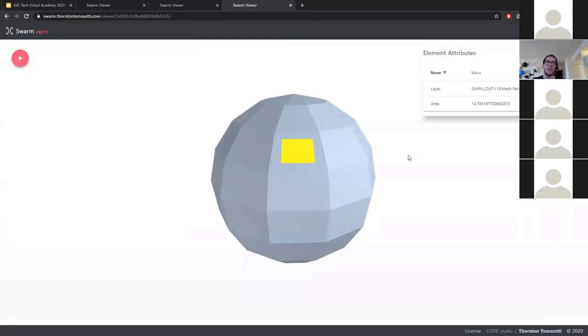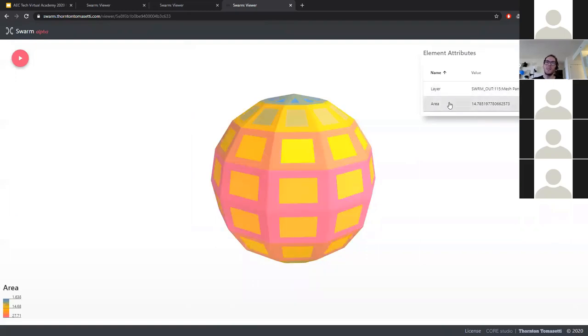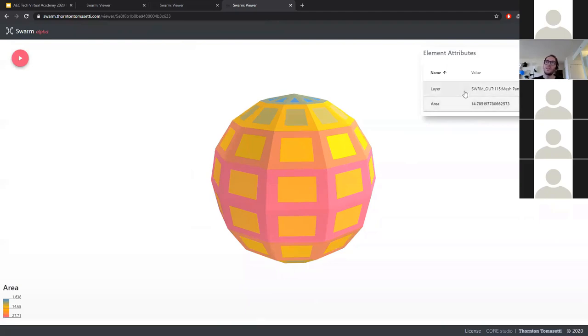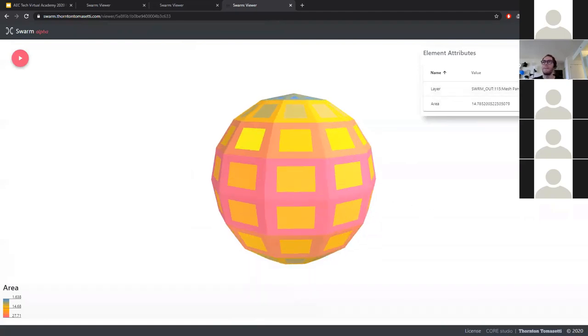And in this case, we can actually click on a geometry and visualize its metadata that we inputted, those attributes, in this case, area. And we can color everything by those specific areas, and it'll also tell us what layer it belongs to. If we click on this geometry over here, it'll say those belong to mesh frames, and this belongs to the mesh panels or windows.